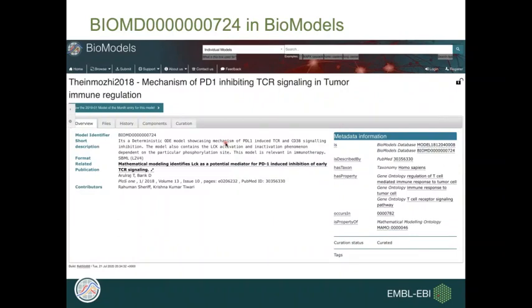Let's say I click this model of PD1 inhibition of TCR signaling in tumor immune regulation. I will go to this model display page where I will get a basic overview, some sort of description about the model, the link to the publication where the model was originally published, and some metadata information that tells me more about this model. It also tells me, for example, which taxonomy this model belongs to. For example, this model is for Homo sapiens.